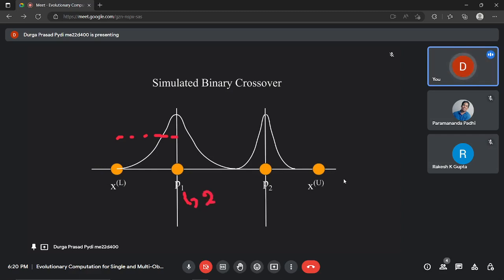The sigma range will be some, as we know, for a Gaussian distribution, the value falls below around 3 sigma or something. So you can say 3 sigma is P1 minus XL. From this you get the value of sigma. So we generate a random number from the Gaussian distribution, and then you get some value over here, something like this.